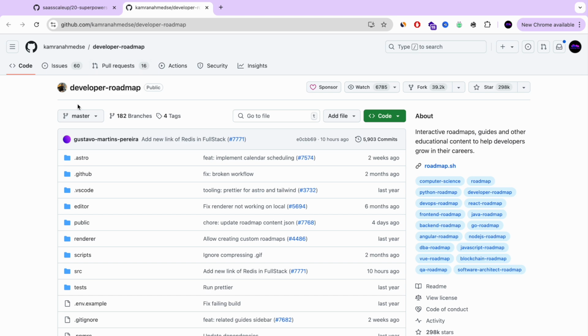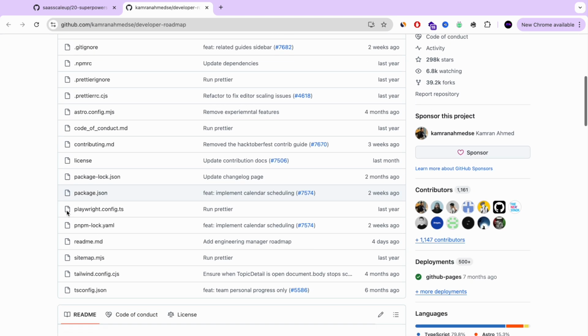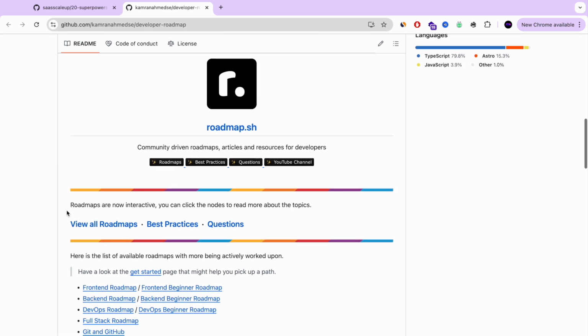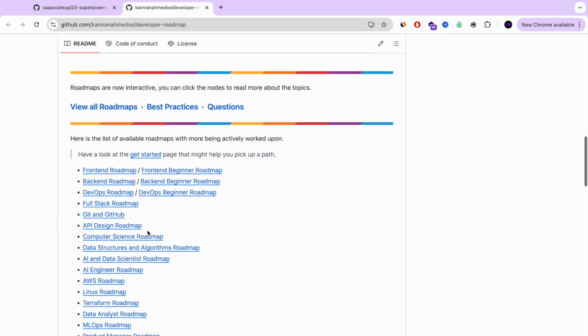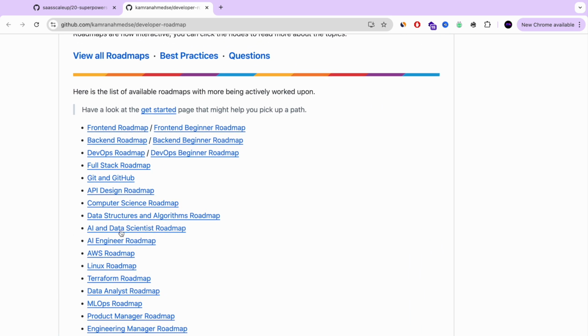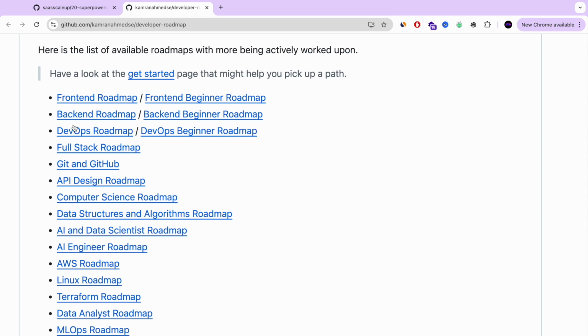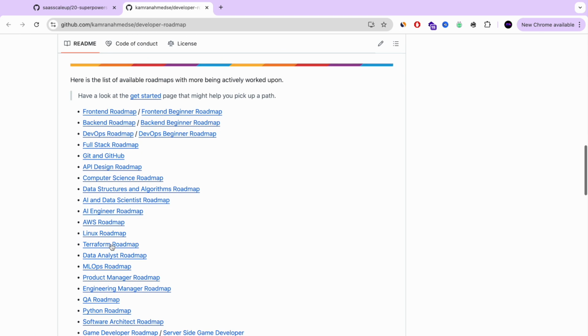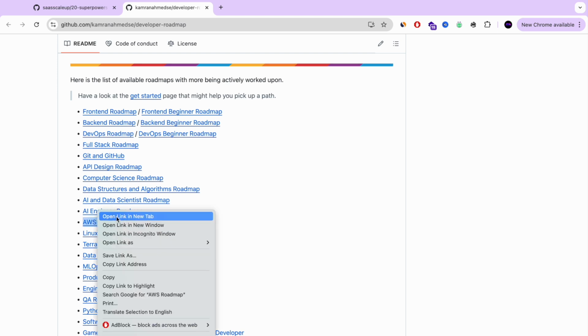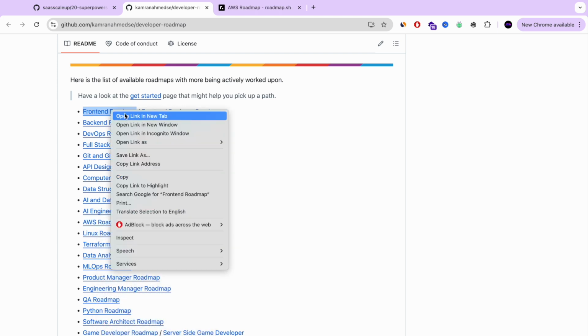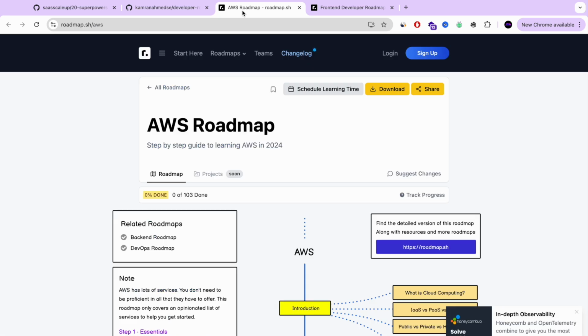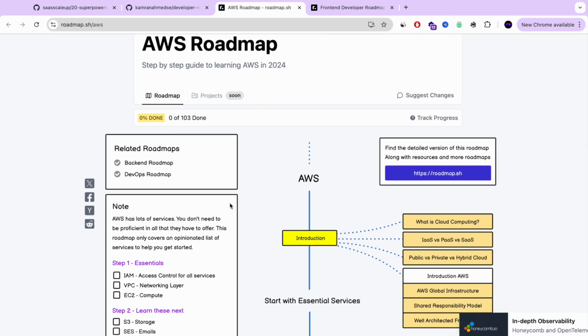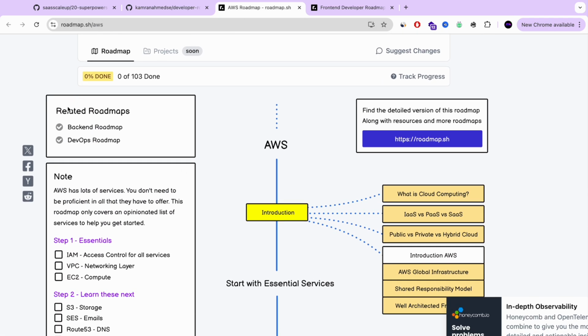So if you decided you're gonna be a front-end developer, back-end developer, AI engineer, no matter what, but you don't know how you're going to start, you don't know what you need to do, this is the repository for you. Here you're gonna find all the steps and the resources that you need in order to conquer your path. So let's say you want to know about AWS. You want to master AWS.